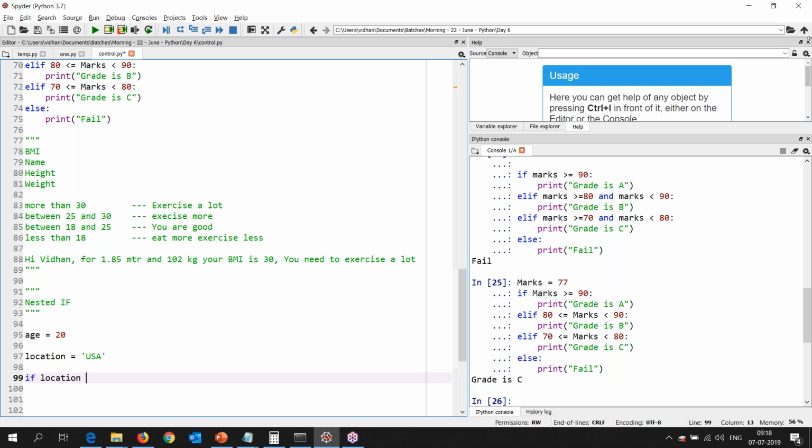If location is equal to, let's say we are comparing US citizen, USA. Right? We can do that. Comparator, see, double equal to is basically a comparator. So whatever value we are getting of the variable location, if that value is matching with this value, then this condition is true. In that case, this block is going to get executed. Here again, we are comparing one more condition. If age is say greater than 18, right? So first thing that is going to compare is the location. Then it's going to find out the age.